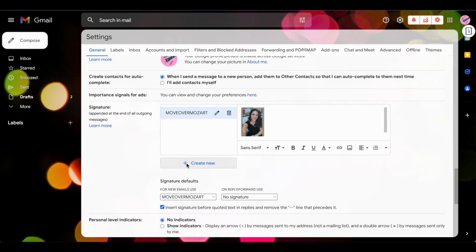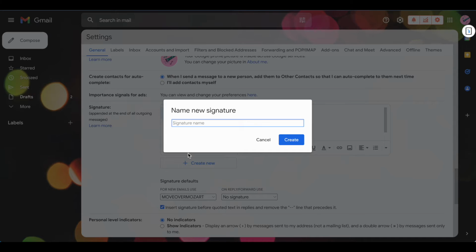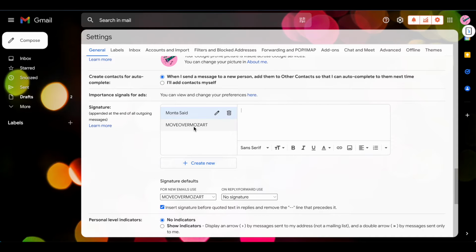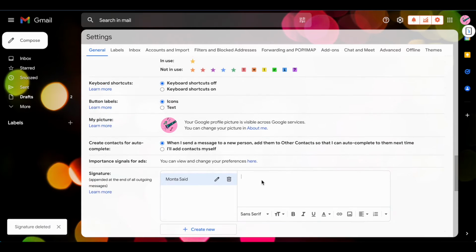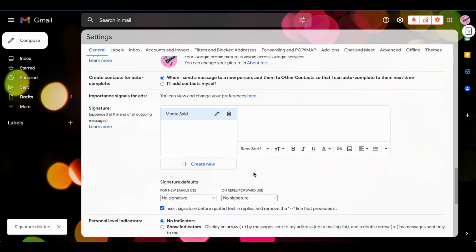Now just to show you, I'm going to click create new. So instead of all caps, let's say I want lowercase, and I'm going to put my name, or you could put your company, your piano studio, whatever you want. I'm going to delete the old one, which was my piano studio name, and now I just want my name. The next thing is you need to make sure that under signature defaults, it is selected. Otherwise, anything that you input won't show. So make sure that you select whatever you want to show as your signature.